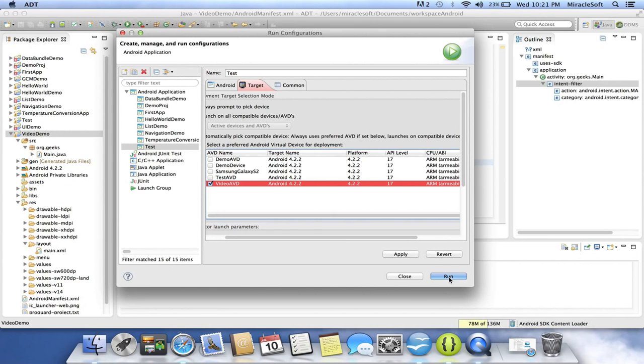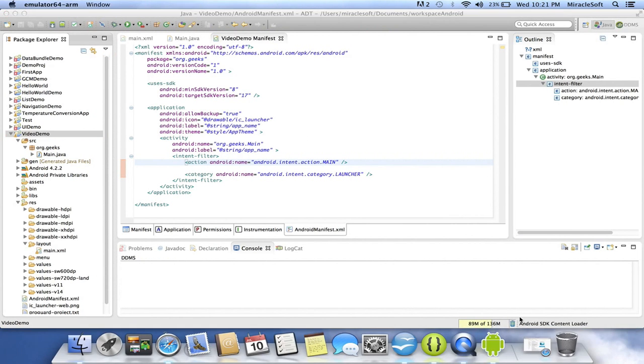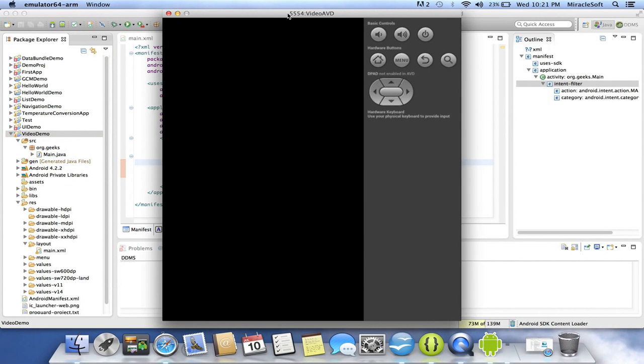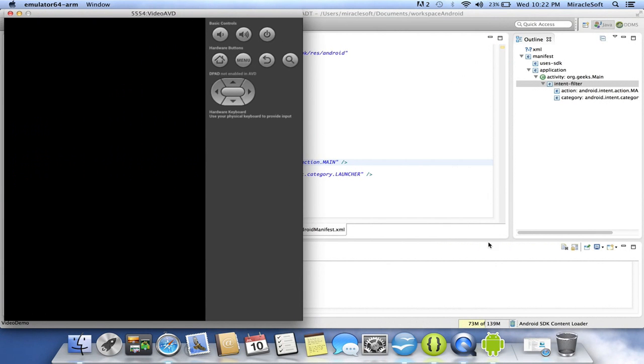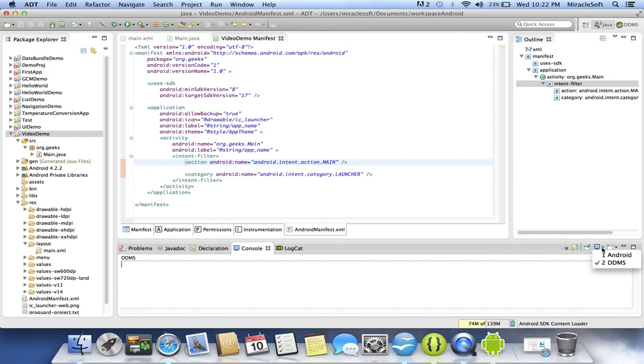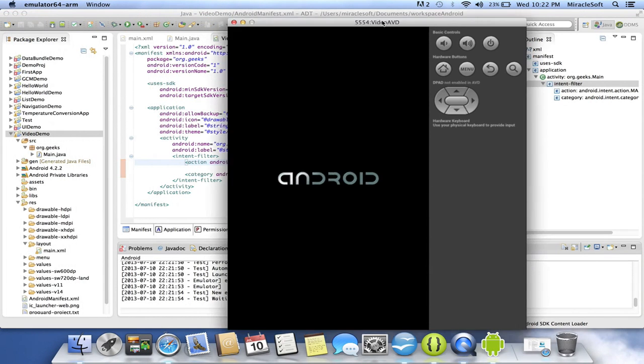So once that's selected, you can click run, and you can see over here your Android emulator is loading. The SDK is opened up right now, and if you see right over here in the console, if we go to the Android perspective, you can see the new Android emulator found, waiting for home. It's going to show you the status of how the AVD is being launched. We can see over here the emulator is slowly starting up.